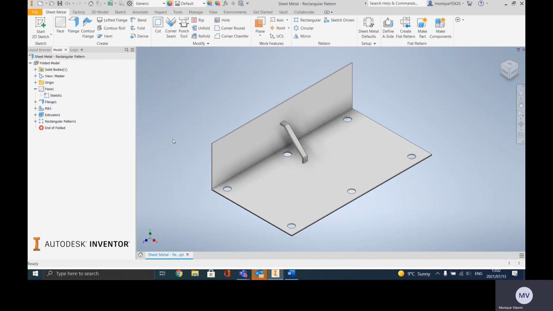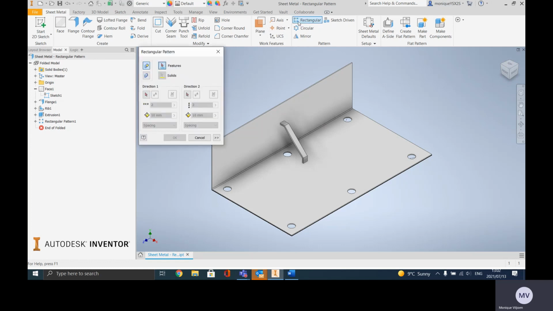After that, we can go and select our next feature. Under direction one, yet again, select a line reference. And then we're going to use this midplane. And this will allow the feature to be distributed on both sides of your feature. Select your number of instances as well as the spacings in between and select OK.